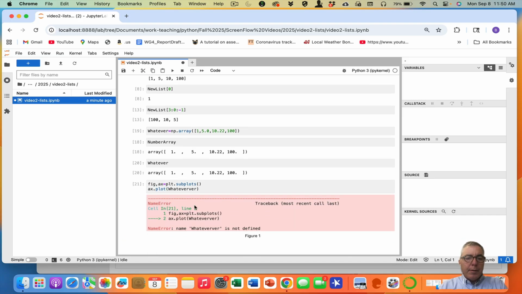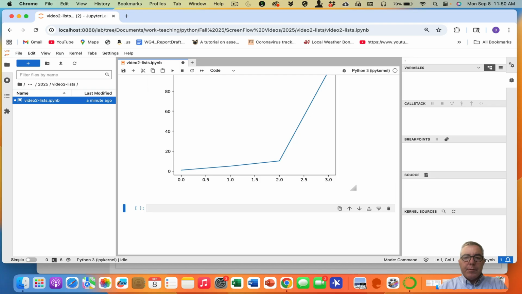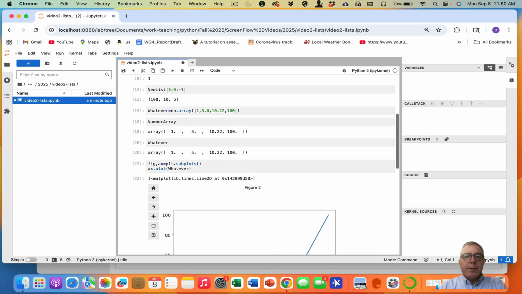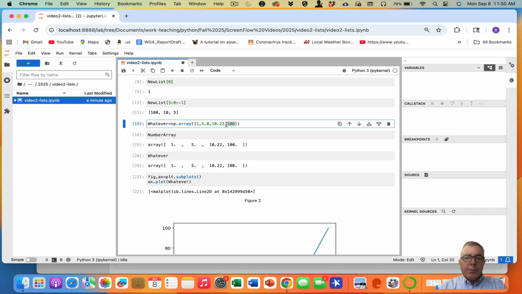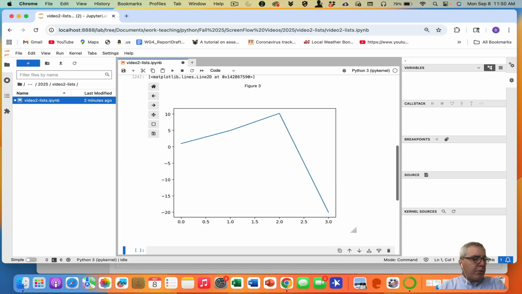Uh-oh. See, look, I totally mistyped there. So let's go back. I was trying to do my tab filling. And you fix it. And we get our nice plot. But look, maybe that 100's too big, so I can go up here. I'm going to change this to -20. Rerun it. Now when you rerun your plot, look, it should have fixed it.